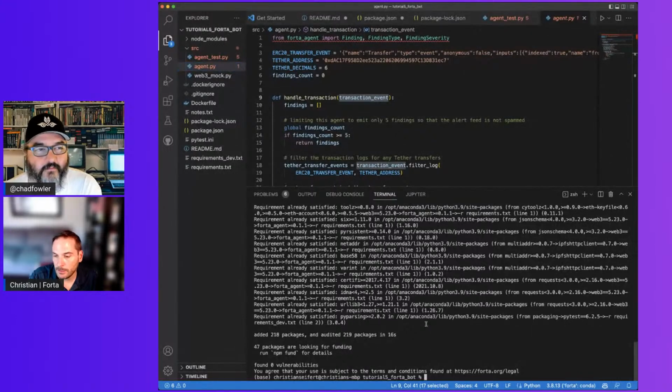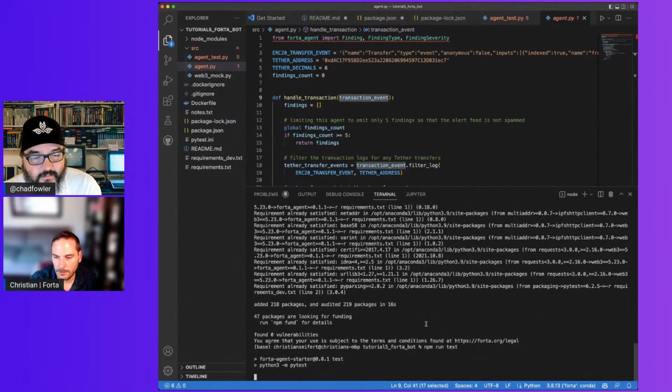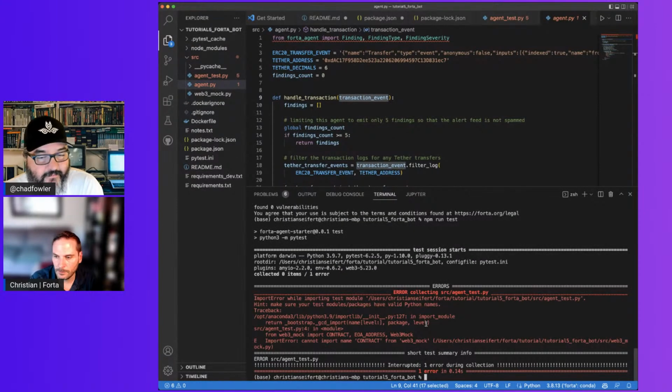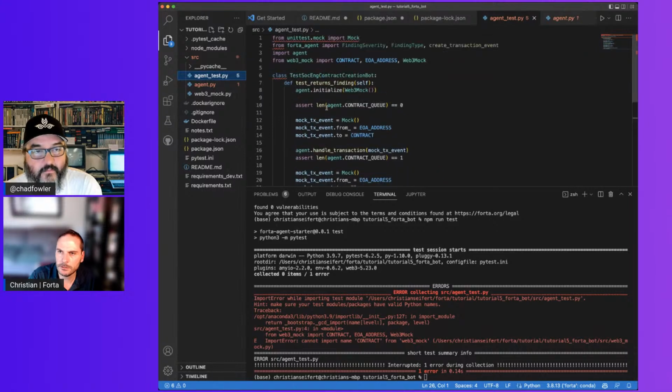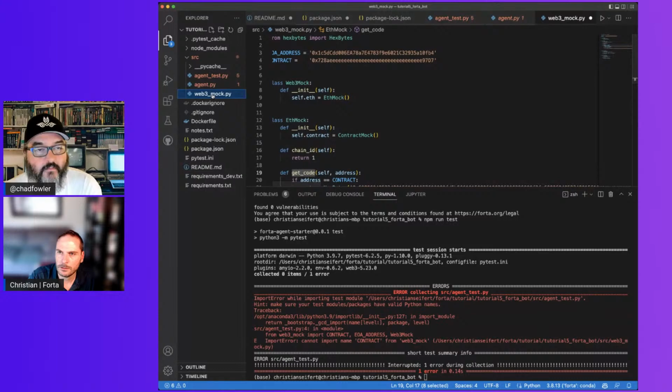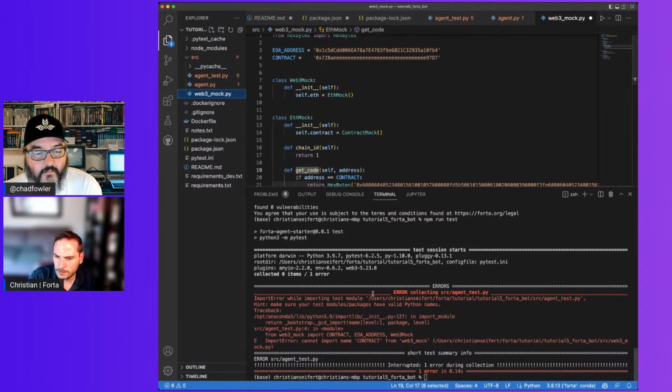So let's see whether we can actually run this. So we expect it to fail, right? We expect it to fail. Error. Right now, it's not even running the test. Well, the actual agent. There's still an error somewhere. Let's see here. From webmock. Got the contract here. Contract view address.